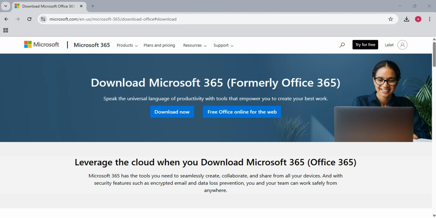Here, what I did is just open a browser and search for download Microsoft Office. You should be able to see on the first option there, this link here. Or you could copy this link. Then you should be able to see something like this. This is formerly Office 365.